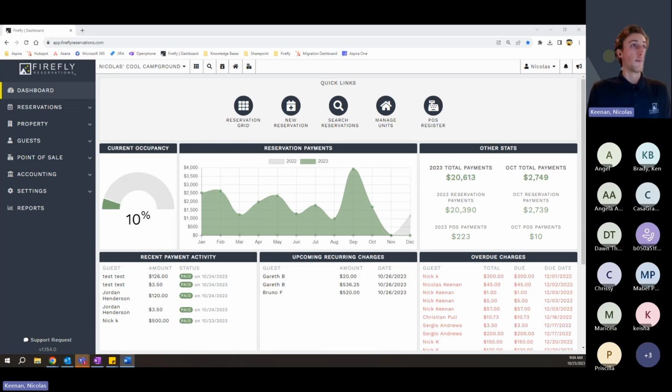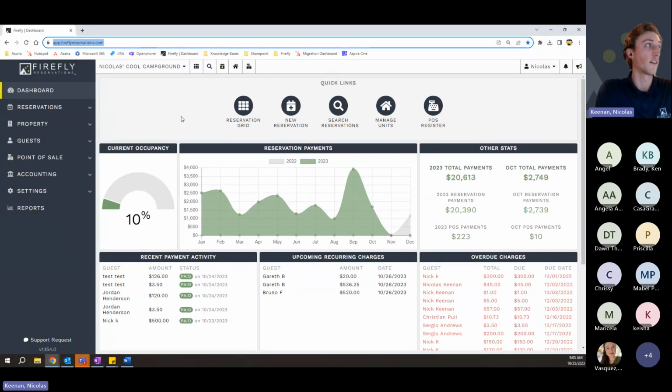So, as you all know, Firefly is a web-based platform. To log in, you pull up app.fireflyreservations.com, whether you have it bookmarked, which we recommend, since every browser can bookmark a website. For myself, I'm using Google Chrome, so I am just able to click this little star button here and bookmark it.